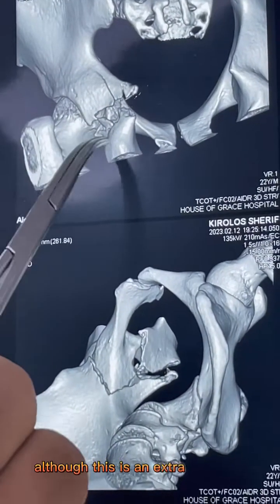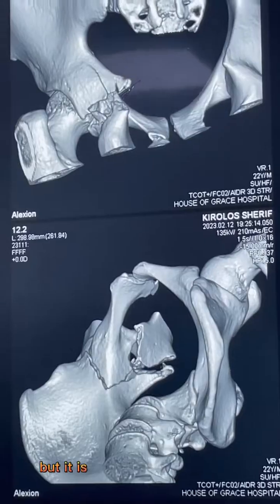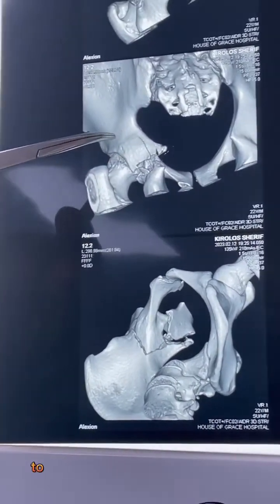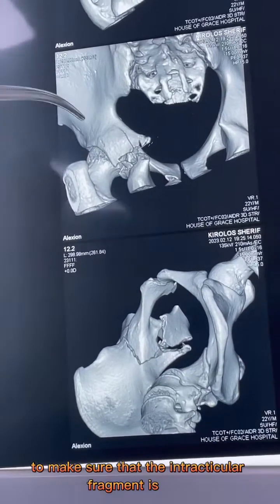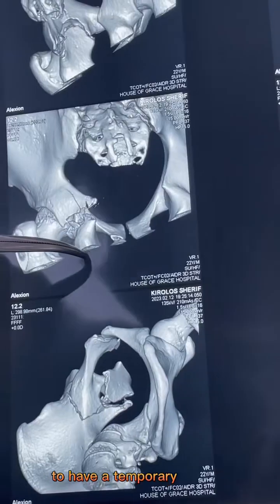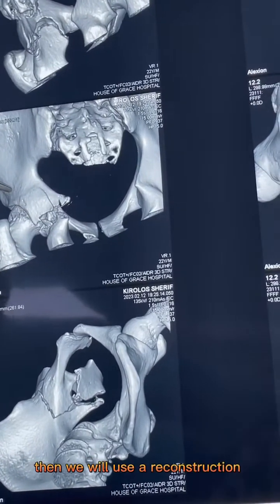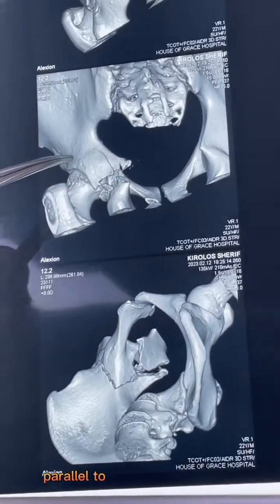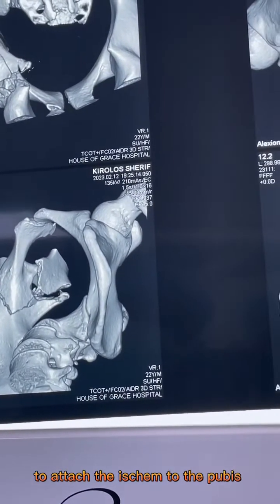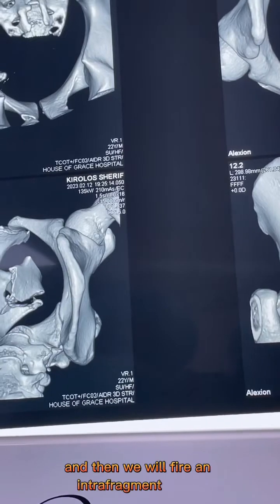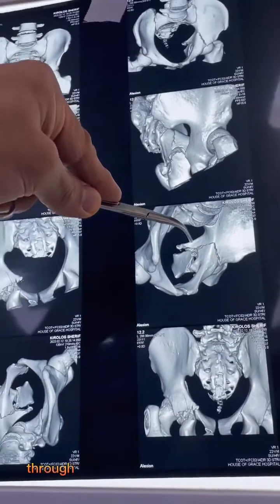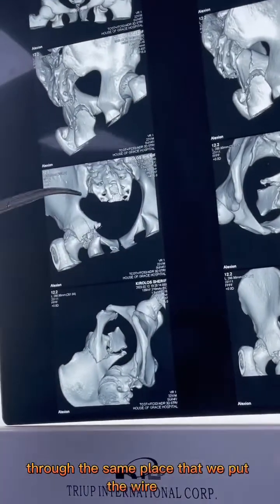Although this is an extra-articular fragment, it is very important to put it back in place to complete the puzzle, to make sure that the intra-articular fragment is okay. Then we will fire a K-wire for temporary fixation, and then we will use a reconstruction plate parallel to the articular surface to attach the ischium to the previous, and then we will fire an intra-fragment screw perpendicular to the fracture line through the same place that we put the wire in.